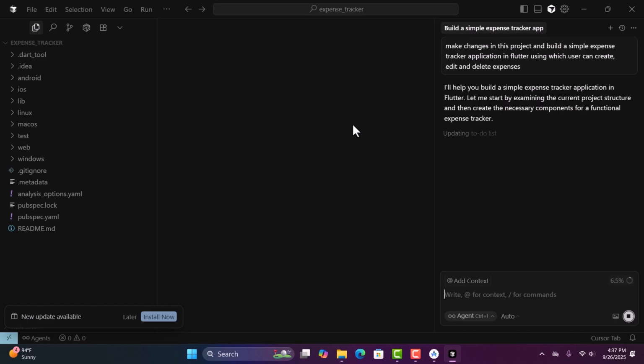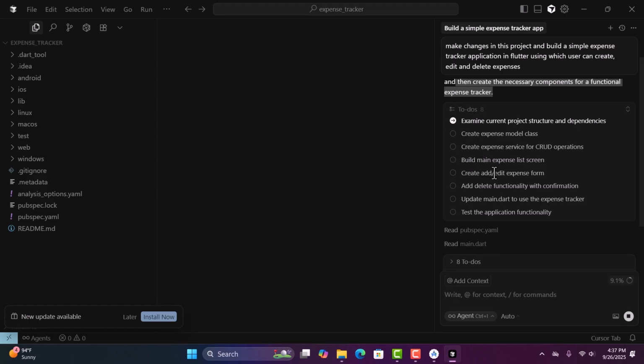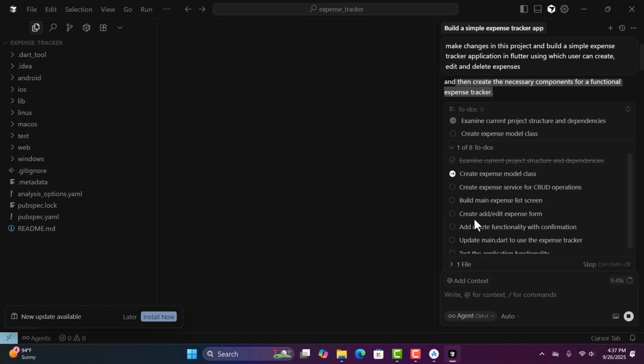And there you can see the response. I will help you build a simple expense tracker application in Flutter. So firstly, it is going to examine our current project or the folder which we have opened, and then it is going to create the necessary components and write the code. And you can notice that it has divided the whole process into 8 steps, and it is going to complete those steps one by one. And here below you can see the progress on these steps.